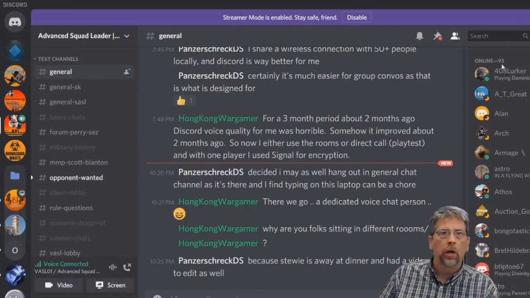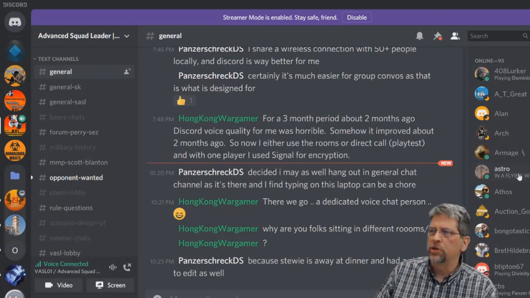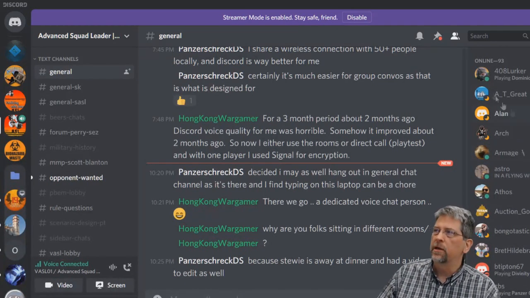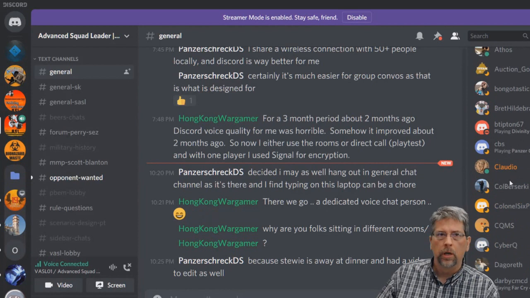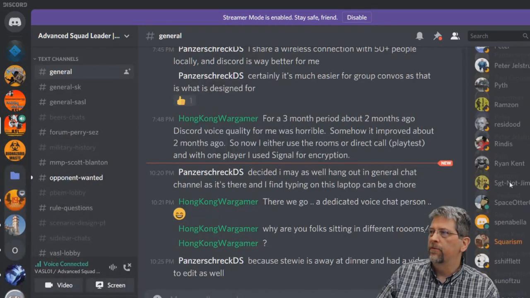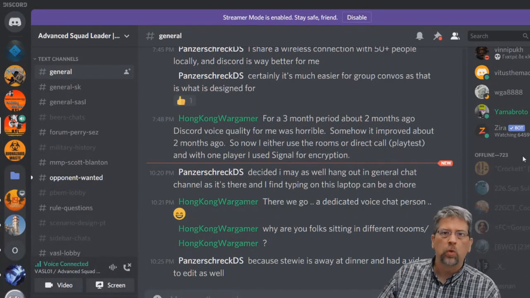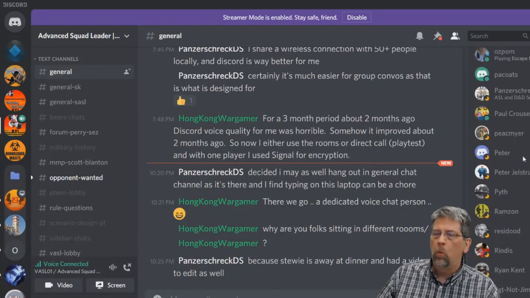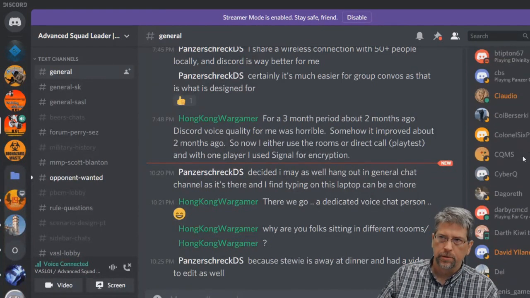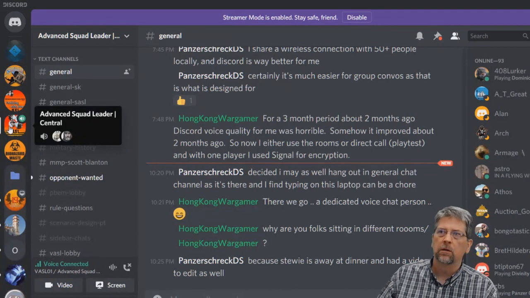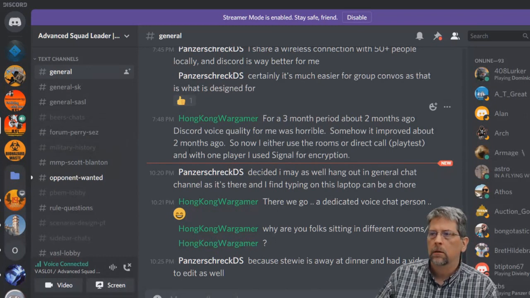If you look out here on the right, 94 members of this server community, the ASL Discord server, are online right now. It will tell you, like if you're playing a different game or watching a movie on Netflix, you can have an indicator saying what you're doing. So we have 100 people online right now. Then if you go down here further, we have 723 people that are offline. So we have pretty much 1,000 members of the ASL community in Hong Kong War Gamer's Advanced Squad Leader Central.